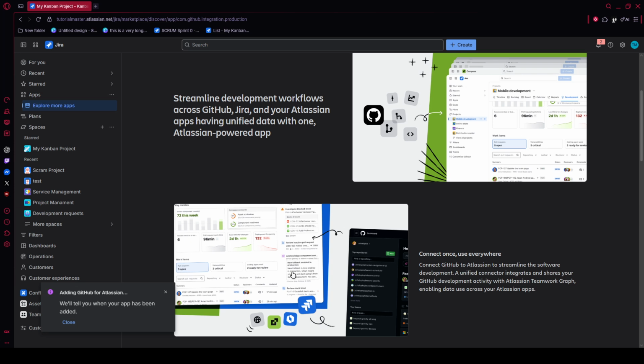Finally, test the connection with a smart commit. In your local project, create a commit message that includes your Jira issue key and relevant smart commit commands. Then push that branch to GitHub. After that, return to Jira, open the matching issue, and check the development panel on the right side. You should now see your branch, commit activity, and related development updates appearing automatically.